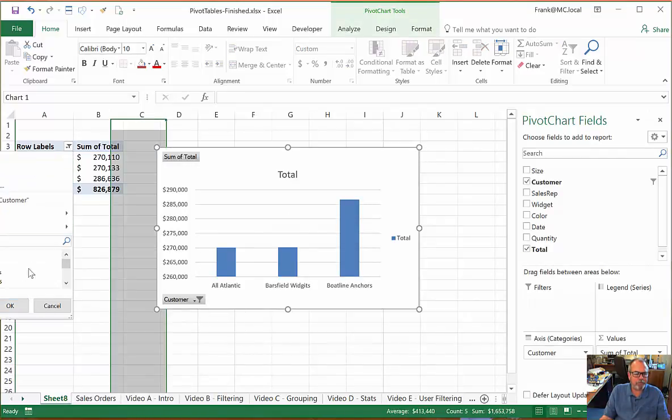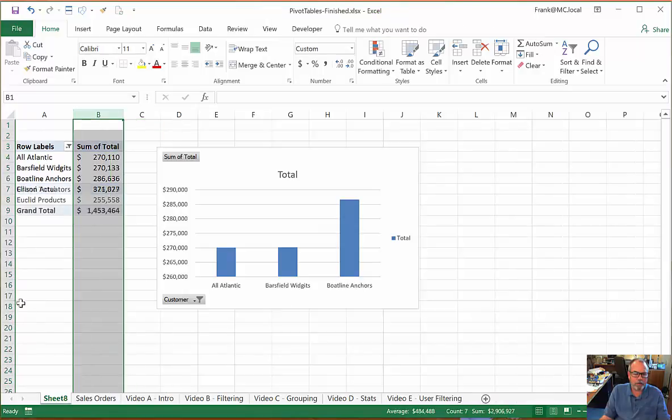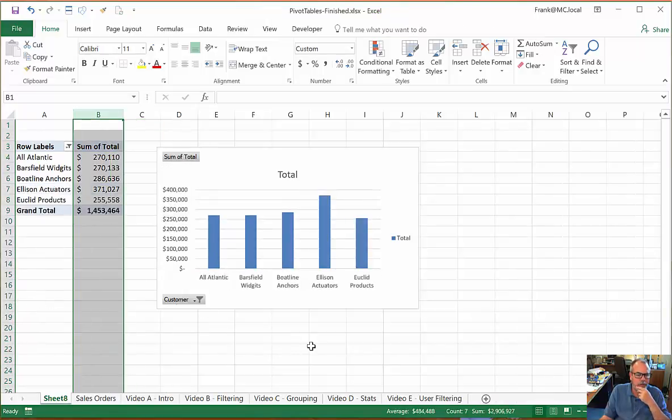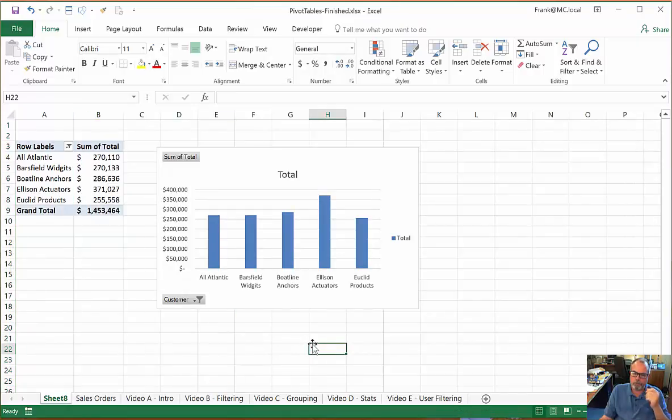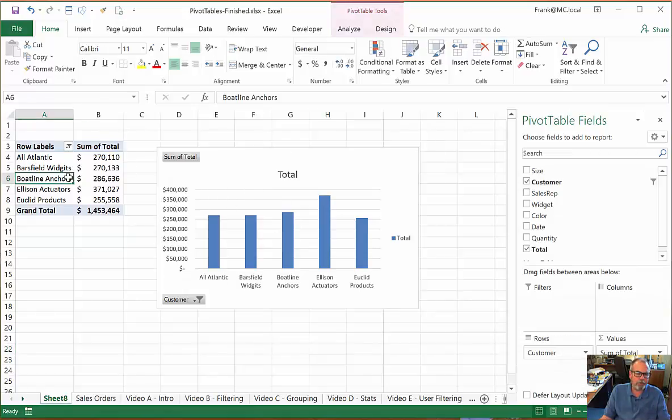That's exactly the same as if I had done it up here. See that? So I can add Euclid Products and Ellison and get a couple more customers in like that. As you can see, it's very quick and easy. And they are completely in sync. When I make a change on the chart, it applies to the table and vice versa. You can filter on this.